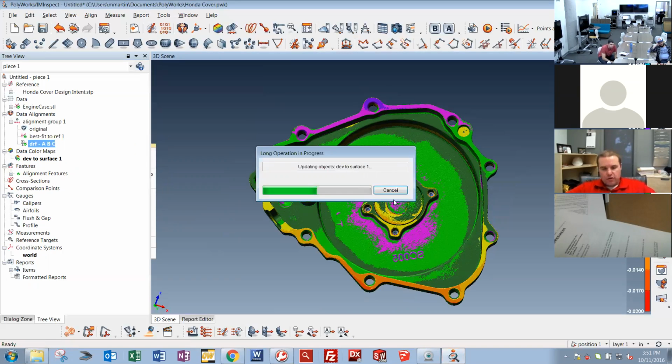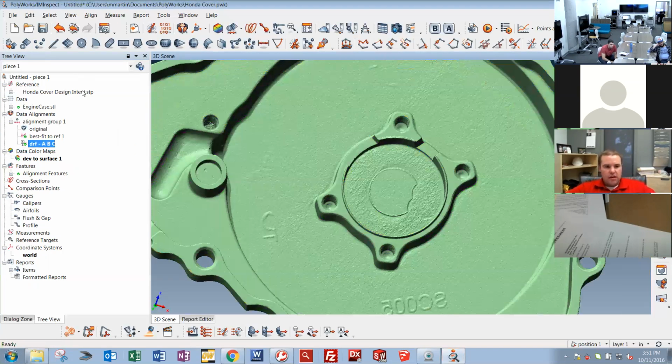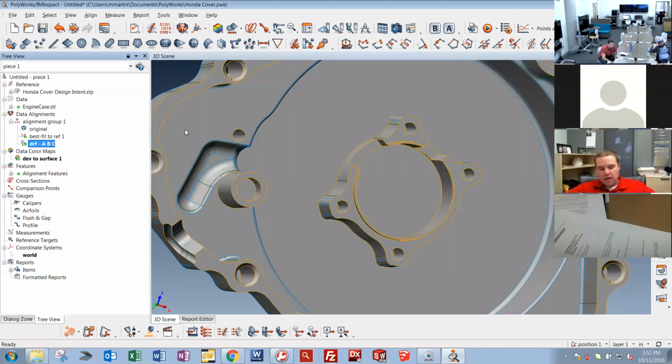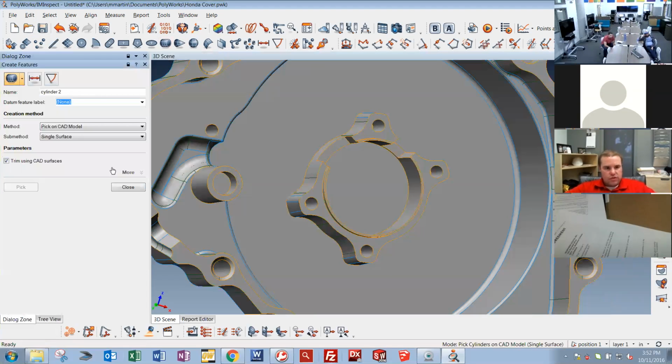So now we'll create some more features on this thing and start pulling some dimensionals. Go ahead and turn off the color map. Turn off the STL. Turn on the design intent. And what I want to do next is the ability to create a pattern on these four locator threaded bolts. I believe they're threaded in the scan data. Yes, they are. So what I will do is I will create 4 cylinders.